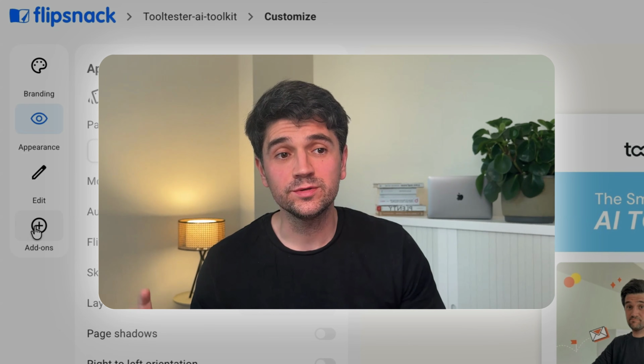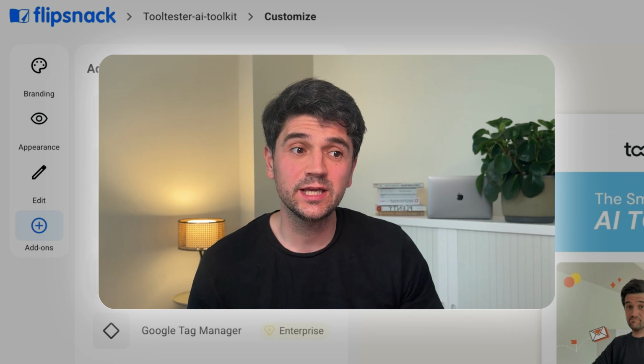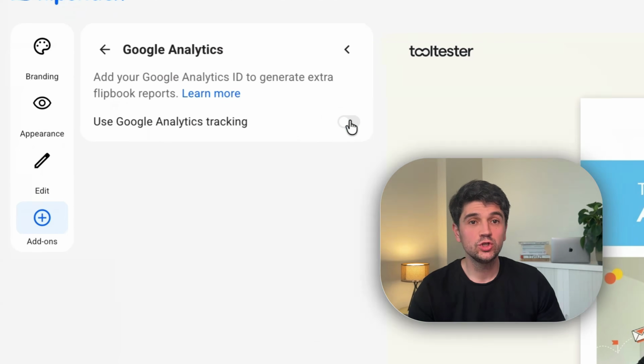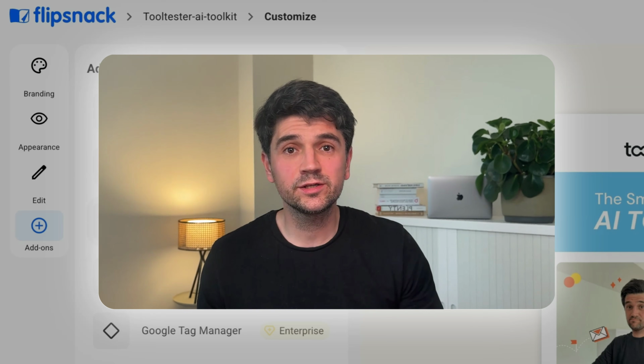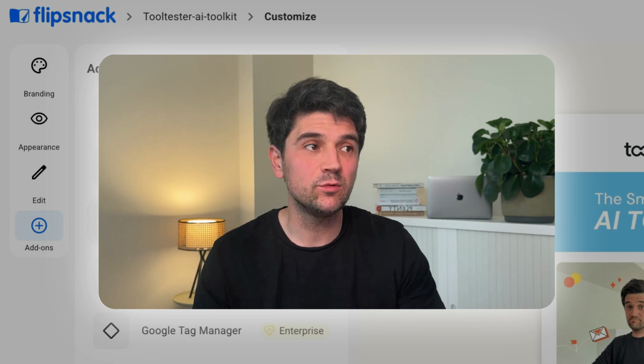Another little bonus is that you could add Google Analytics to your flipbook. You just have to enable it and add your Google Analytics tracking code. There are a few more add-ons, but I think these are the basic ones.